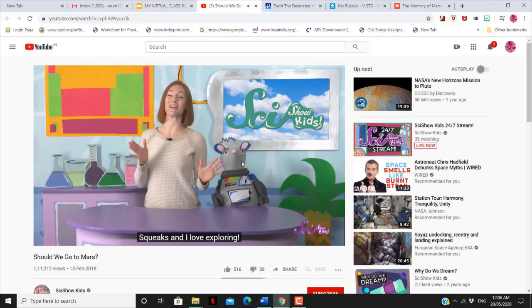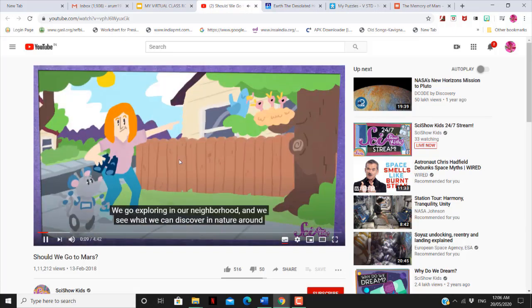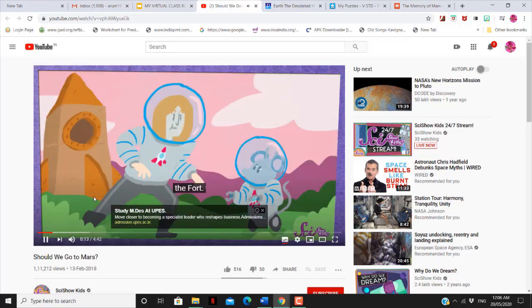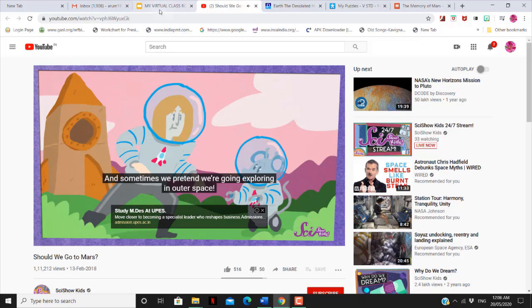Squeaks and I love exploring. We go exploring in our neighborhood and we see what we can discover in nature around the fort. And sometimes we pretend we're exploring in outer space.